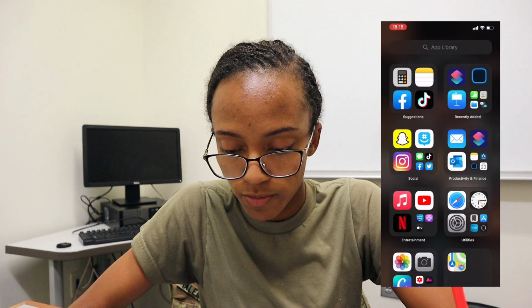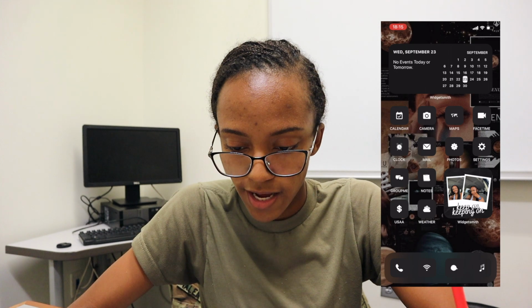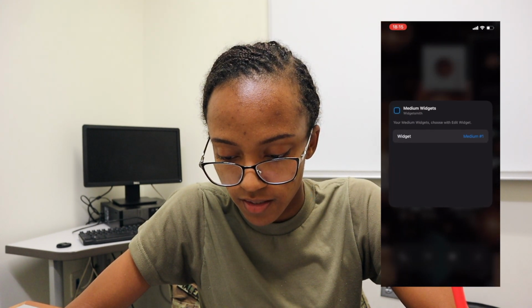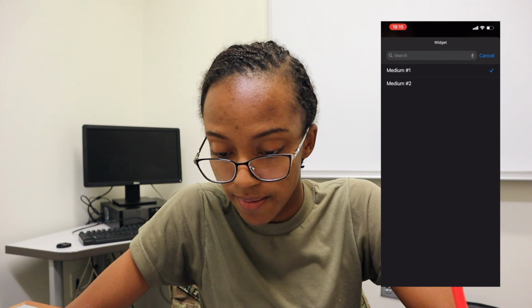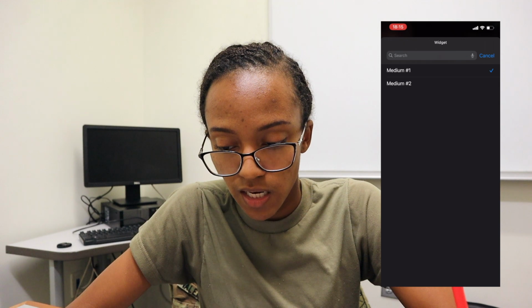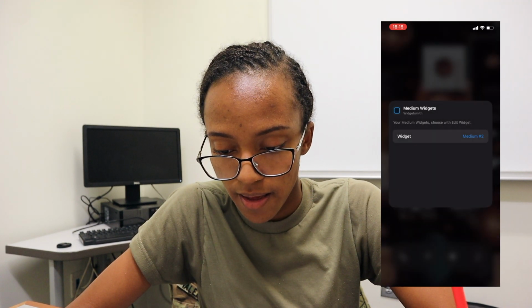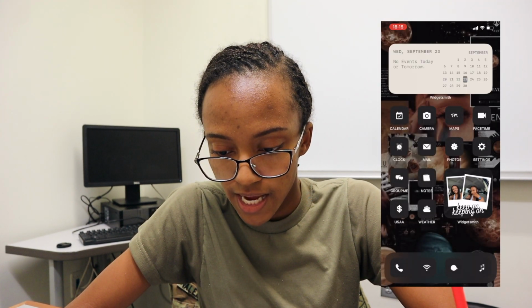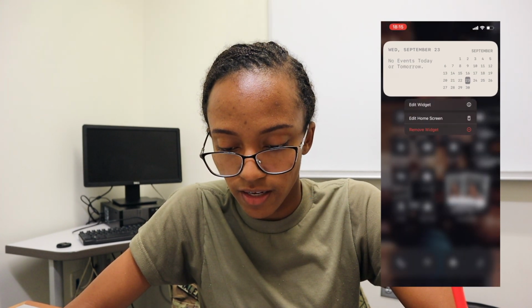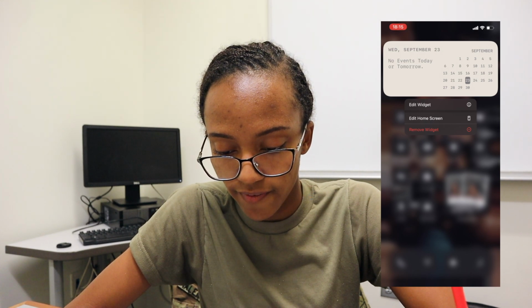Now you're going to go back to your home screen. Hold down on the widget. Hit edit widget. Select this. I didn't rename the second one we just made, but in this case, it'd be medium number 2. Select that. Boom. There you go. That's the widget we just made. It's really fun and really creative how you can decorate this. I think it's really neat how they allowed it like this.